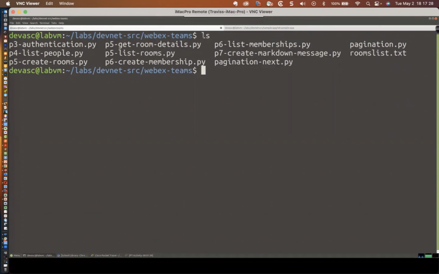And you can see, at least the way I name my files here, which I probably should come up with a better naming convention for, it's just P5 list rooms, and then P5 get rooms detail, and then P5 create rooms. So we're going to walk through each of those. Let's go ahead and take a look at that. Keep in mind that for all of these, I'm going to need to type in my token.